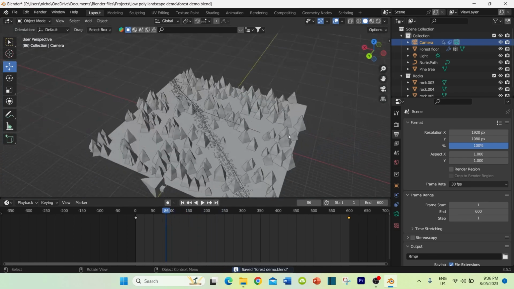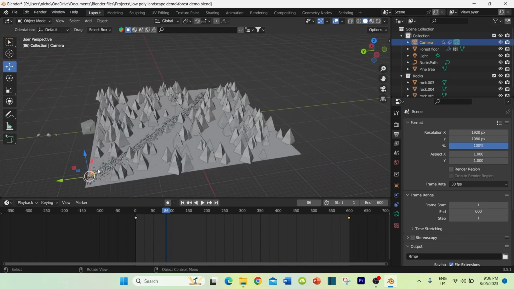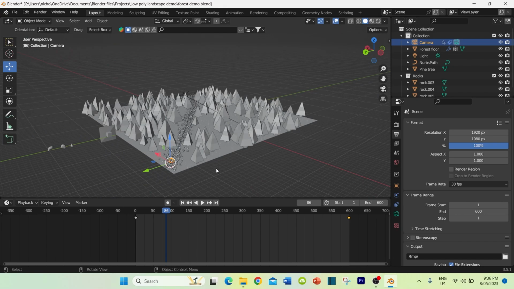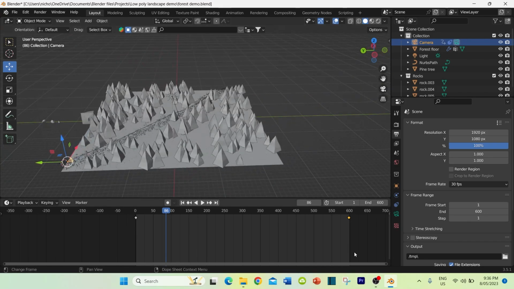Okay, Year 9s, can you attempt to now add in that path for the camera to follow through your forest?